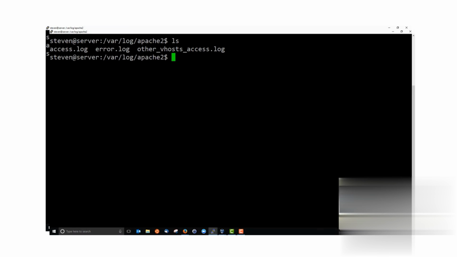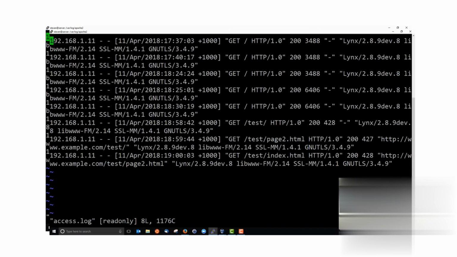We want access.log, which is just a text file, and I'll open it in Vi. It's a text file where each line represents an access to the web server. Every time someone accesses the web server, they send a request using HTTP to the web server. The web server sends back a response. Then one line is put into this log file to the end of the file.